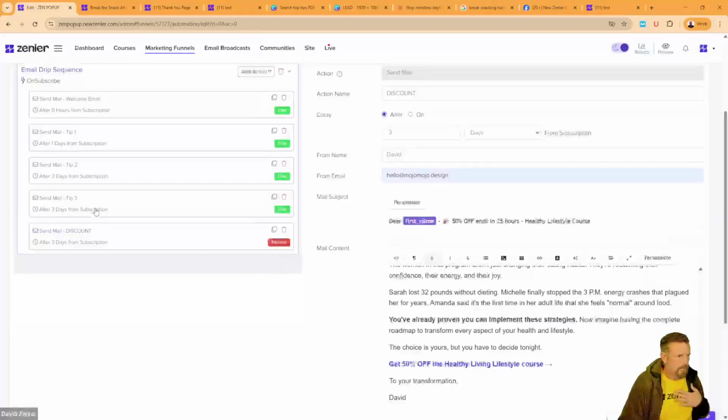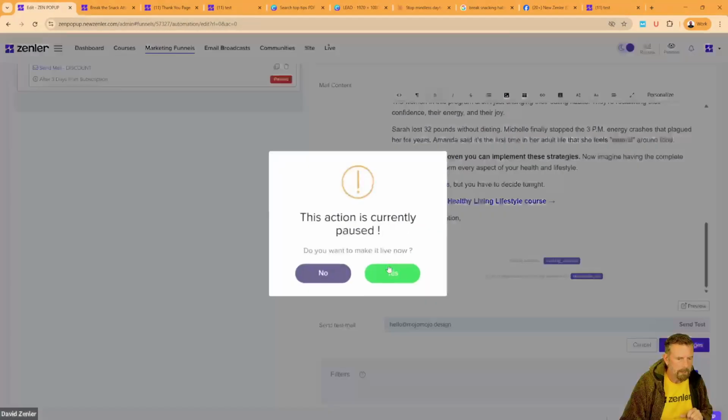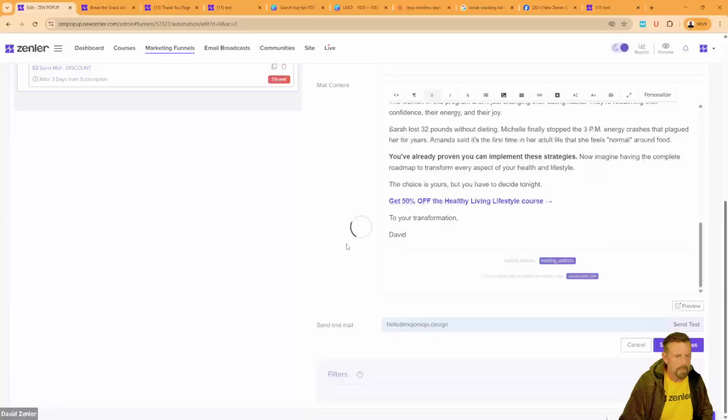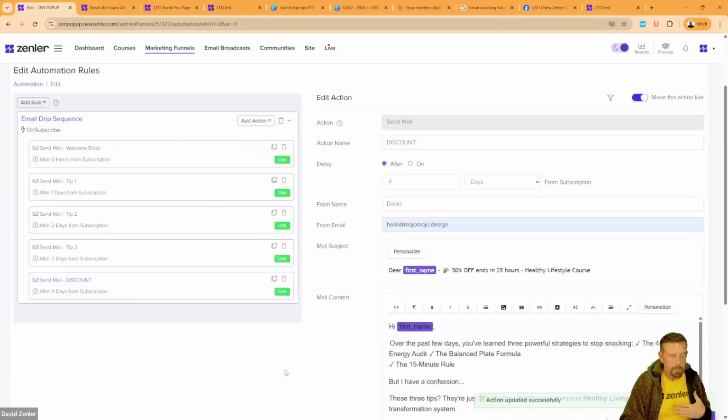Right, and this is going to go out on day 4. So day 3, the tips are finished. Day 4, we're going to put this one in. So I'm going to go day 4, one day after they finished the tips, and we're going to save it. So what we've done so far is we've saved it. This is now part of the email sequence. This discount is now part of the email sequence.